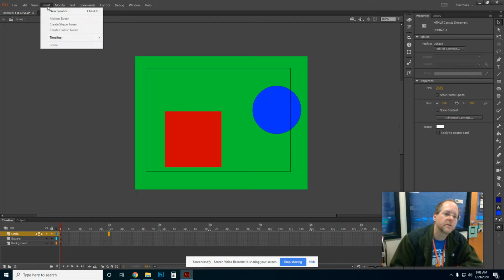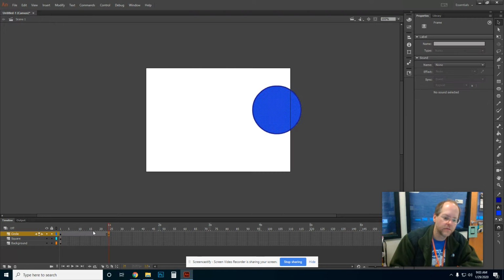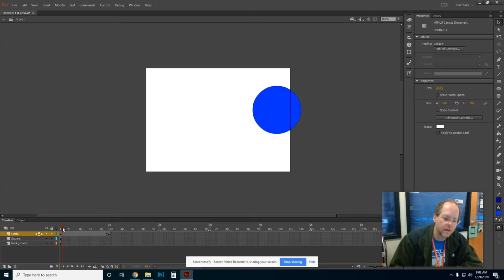I can go to Insert on the timeline and add either a frame, a keyframe, or a blank keyframe. Normally when you do a keyframe, it copies all the information before it over. A blank keyframe is naturally blank, and it doesn't always do that when you do the frame. So I'm going to just do the frame. Now on the layer, I have no data in square or background. Where am I? I'm on number 2, so I'm on frame 2.